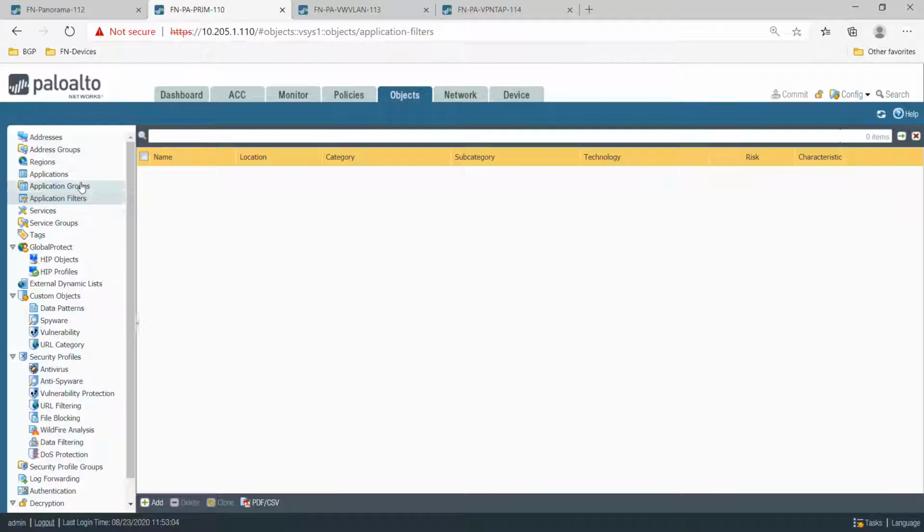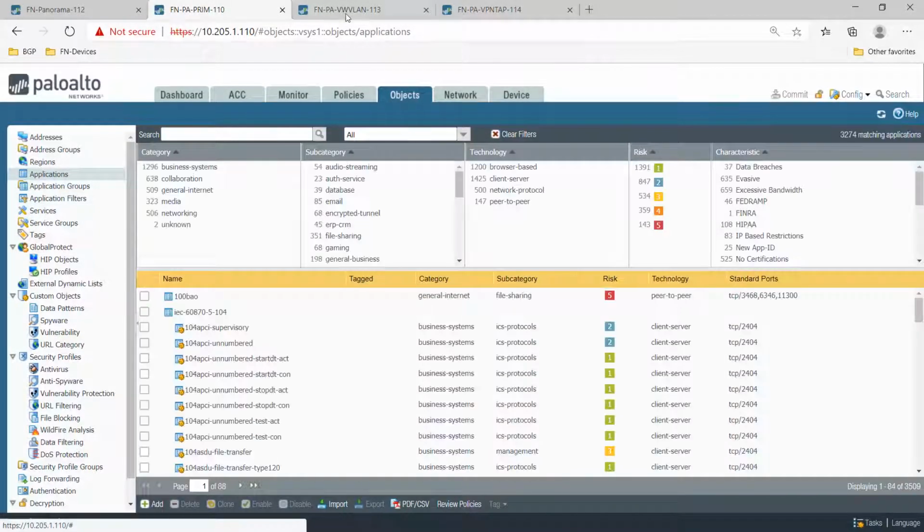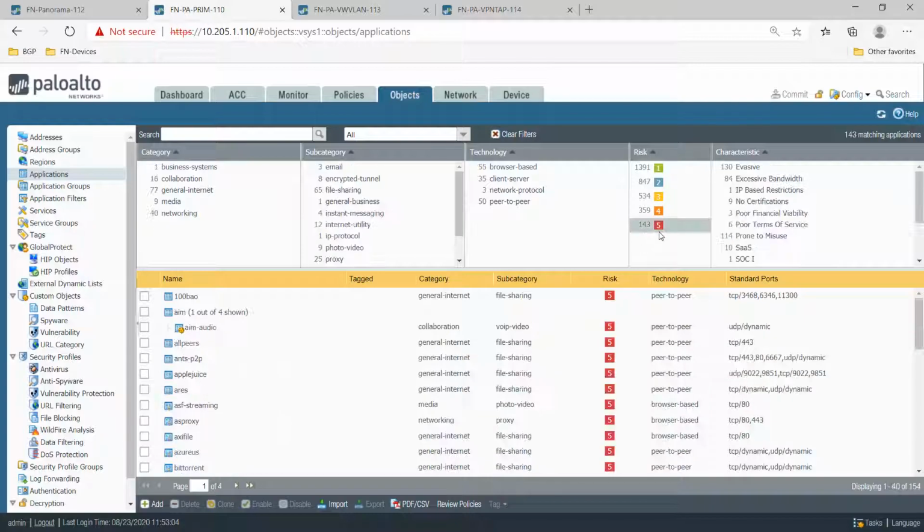Now, first of all, what is an application filter? Now, look at this, applications. Right now, in our environment, all the applications are running. So you can see Palo Alto has defined the applications based on the risk vector. Risk 5 being, for example, in your environment, your company, your CISO, or your cybersecurity team have defined that we trust Palo Alto, and we want to block all the risk 5 applications.